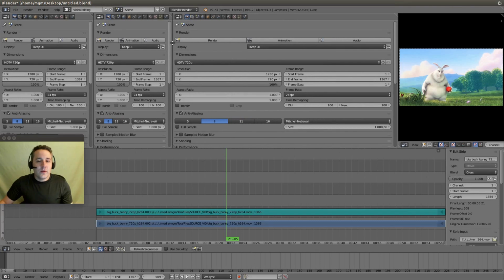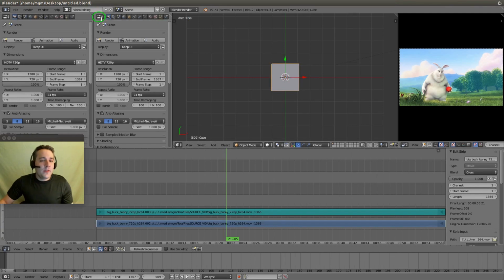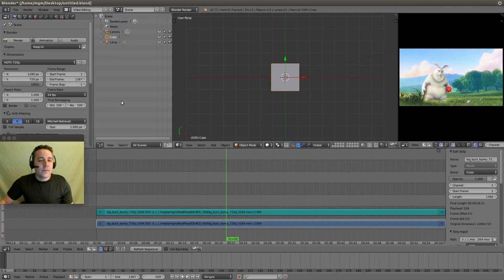and that should work. Okay, now we need to go up to the editor drop down for this window, click on it, and select 3D view. And we're going to go up to the editor drop down here and select outliner. And we're going to leave the properties window here because we need to use some of these properties tabs up here. So here is the outliner, and here is the 3D viewport.